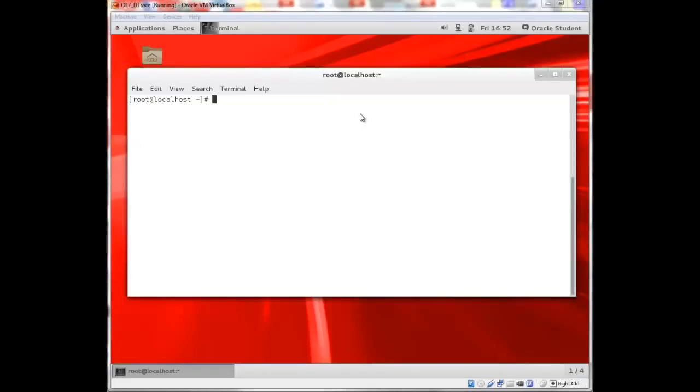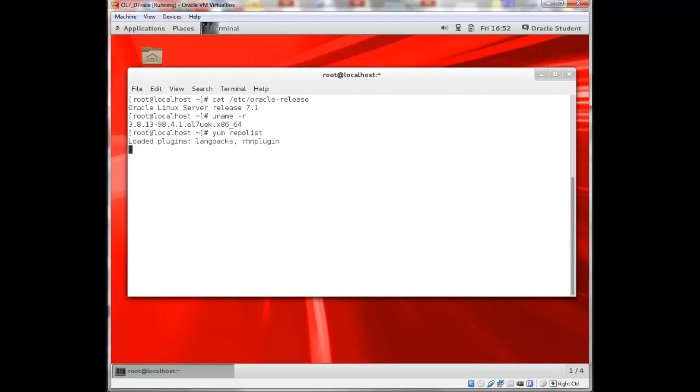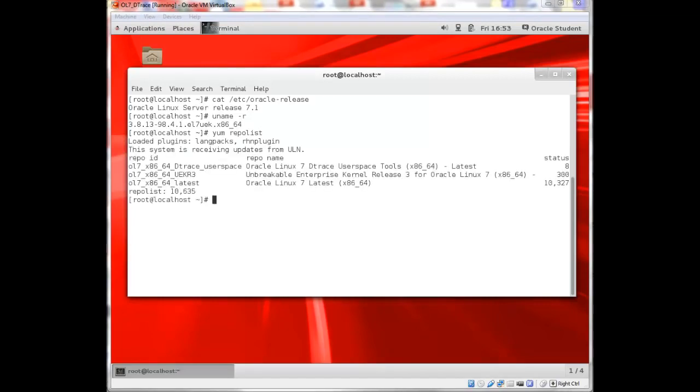For this tutorial I'll be using a virtual machine in Oracle VM VirtualBox. I have Oracle Linux 7.1 installed on this VM. The UEKR3 is loaded, version 3.8.13-98.4.1, and the system is registered with ULN, and I am currently subscribed to 3 channels on ULN: the OL7 DTrace user space channel, the OL7 UEKR3 channel, and the OL7 latest channel.